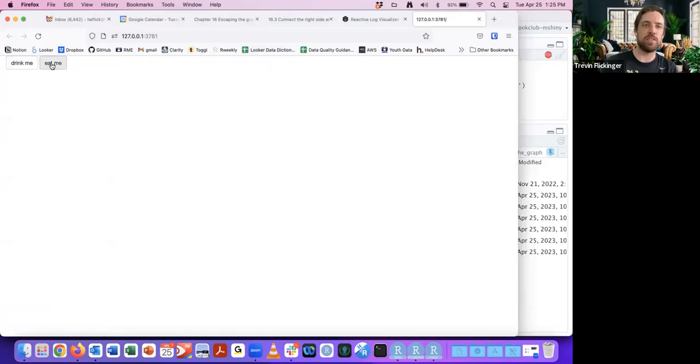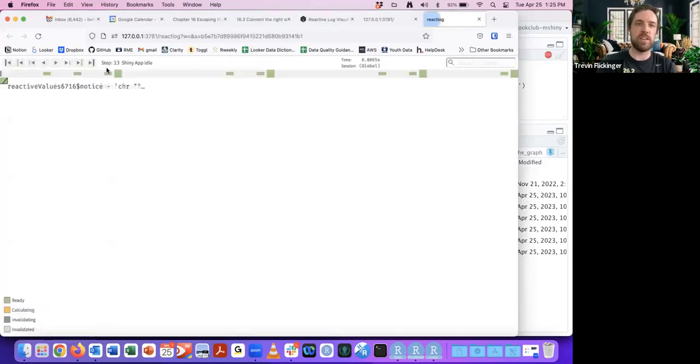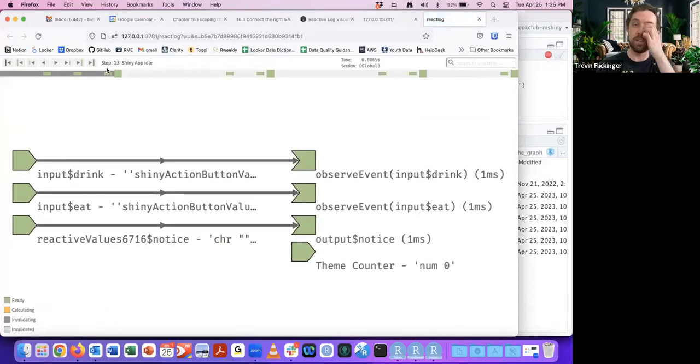So here are just two buttons. You are no longer thirsty. You are no longer hungry. You can take a look at the reactive graph as well.